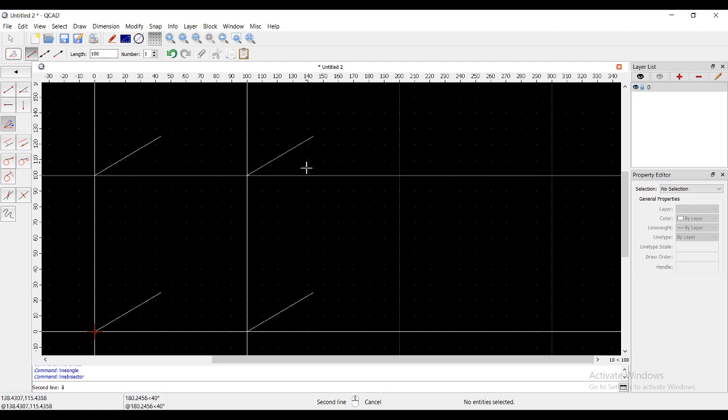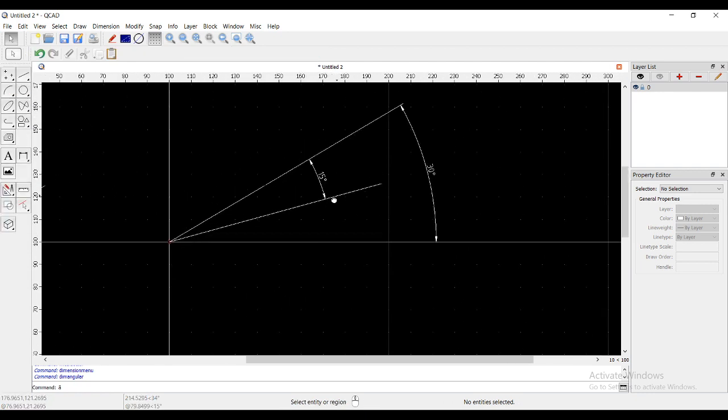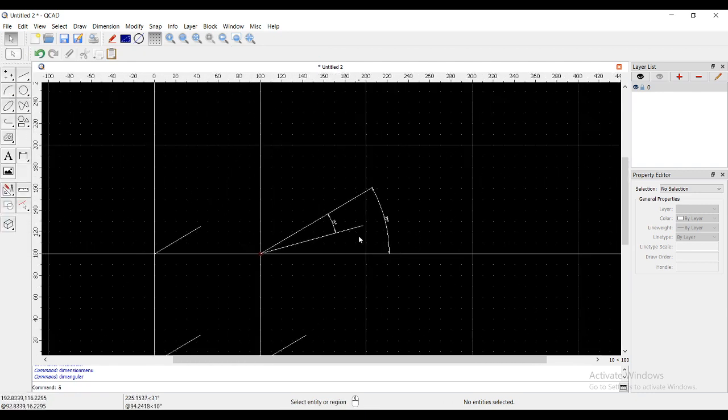and then you can select first line and second line. The line will be created with a length of 100 and it is bisecting this angle. Okay, so just to confirm, let's say this angle is 30-degree and the bisecting angle is 15-degree. Okay, so this is how your bisecting lines will work.